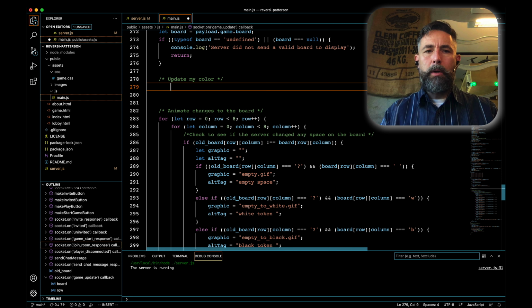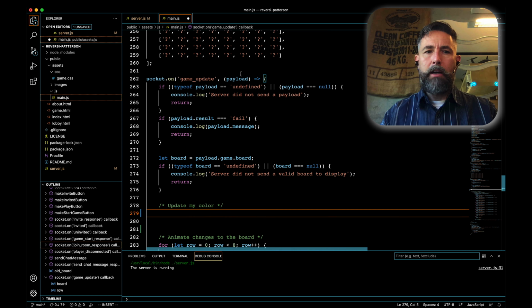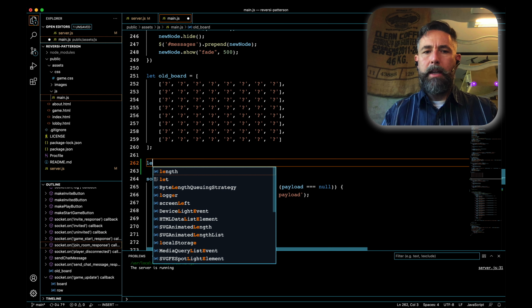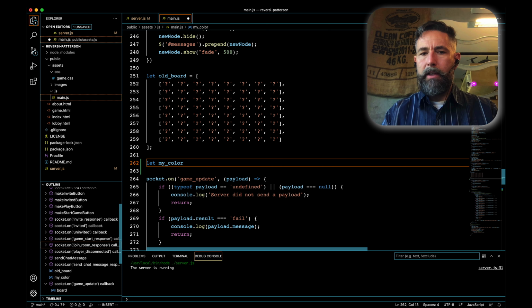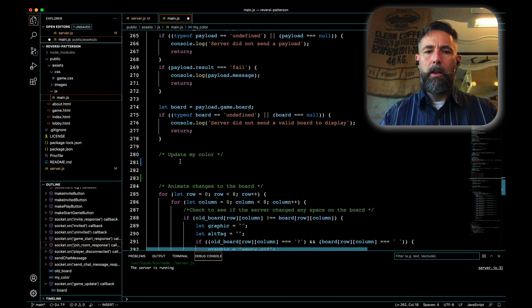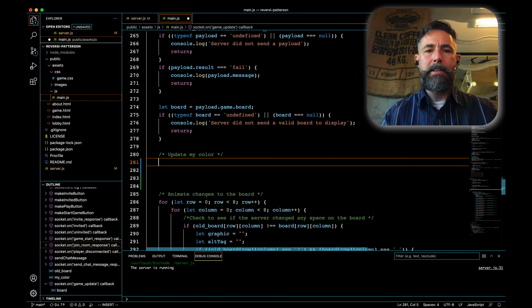And so what we're going to do is check to see, actually, just like we have to keep track of our board, we have to keep track of what our color is. So under let old board, let's add a new color. Let my color, and that's going to initially be equal to the empty string, so just two double quotes together. So we'll start with no color, and then we'll update our color by looking at the payload that came back.